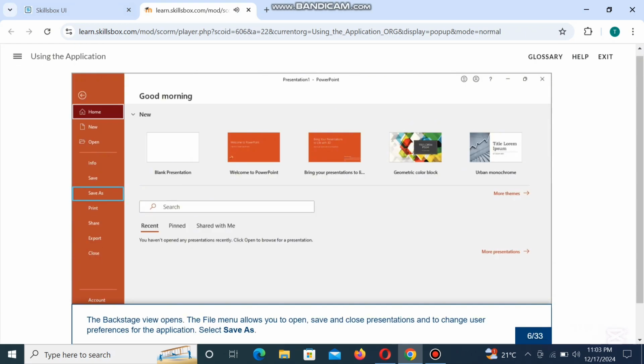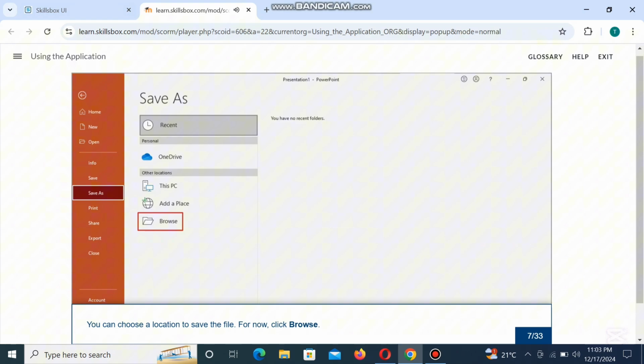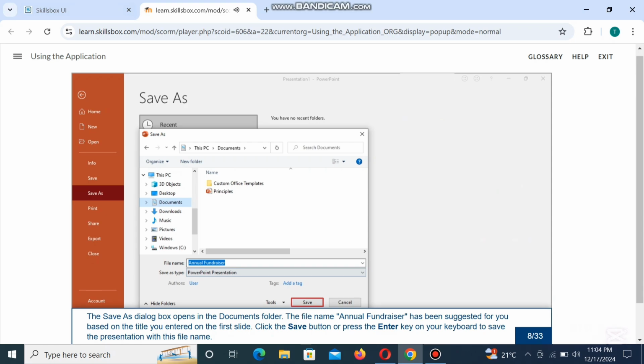The Backstage view opens. The File menu allows you to open, save, and close presentations, and to change user preferences for the application. Select Save As. You can choose a location to save the file. For now, click Browse. The Save As dialog box opens in the Documents folder. The file name Annual Fundraiser has been suggested for you, based on the title you entered on the first slide.